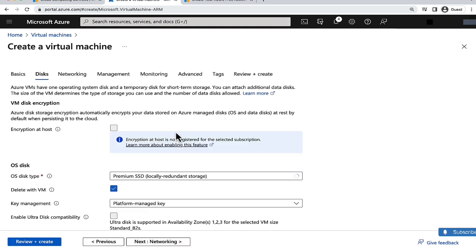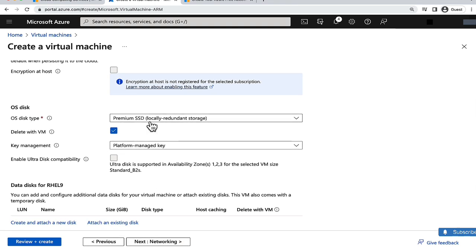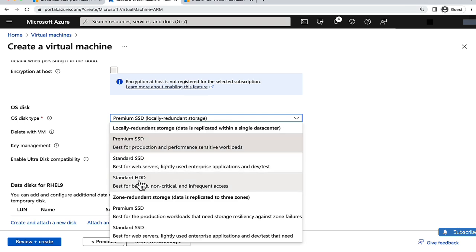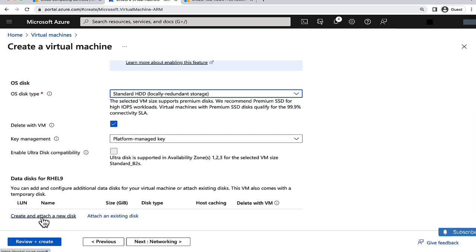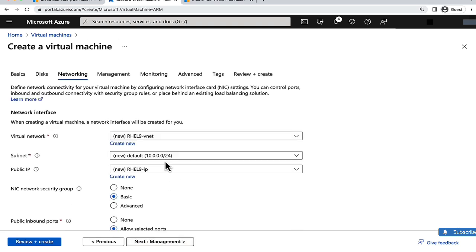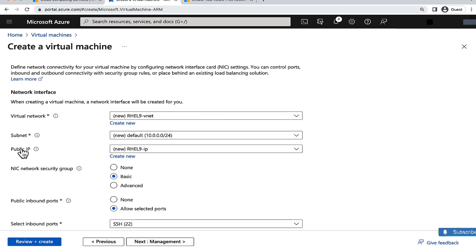Then next, disk. For the disk, I'm going to choose the standard HDD. If you go down here, you can create and attach a new disk. You can add it right now or later on in the later session when we're gonna do the partitioning. So you can create and attach a new disk here. Then the networking, click here, and I see here the public IP.